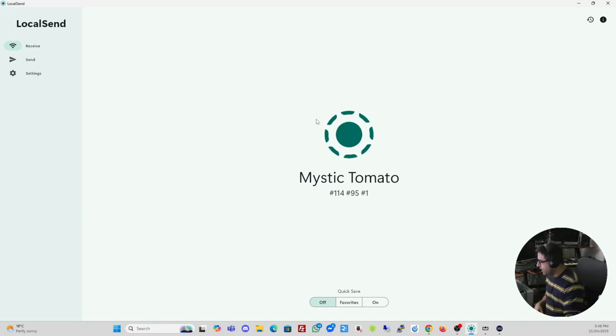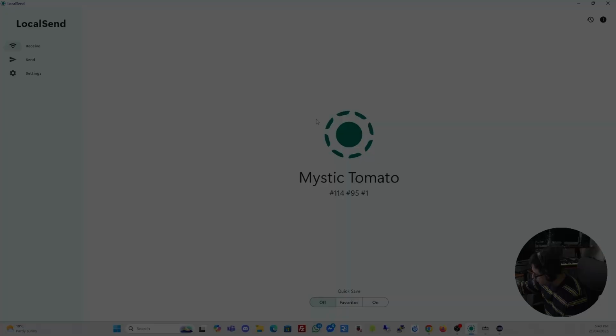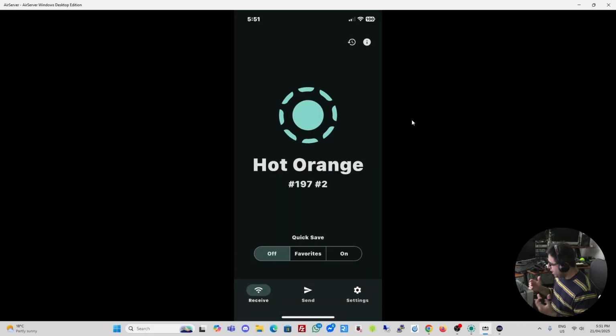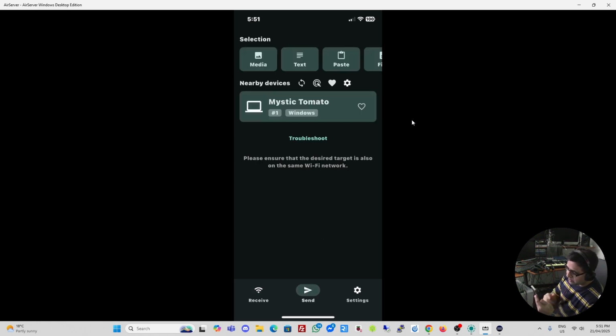So let's go ahead and fire up my iPhone and bring up LocalSend on my iPhone. Great, so now I have my iOS device and I've got LocalSend running on it, and I'm currently sharing my iOS device on my Windows PC so I can capture it. As you can see, LocalSend is running on my iPhone, and my iPhone is given a name called Hot Orange. Great. So now, like I mentioned, I'm going to send a file from my iPhone to my Windows PC.